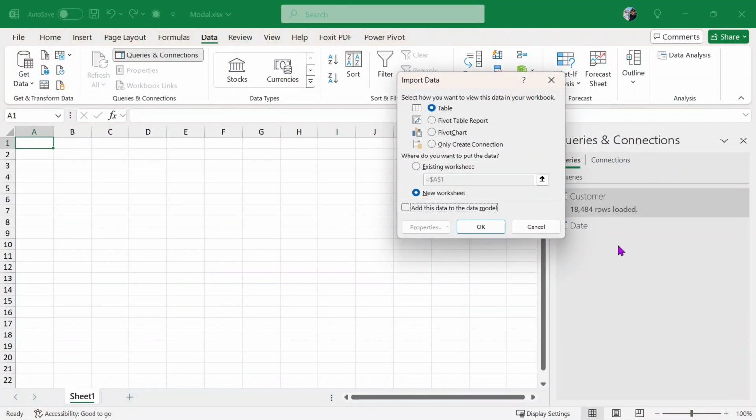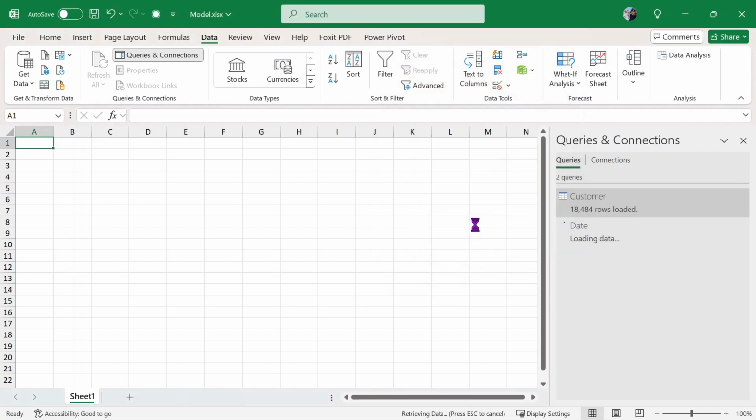So we have loaded the date table, and one important thing here is we have to load it only as create connection and add this to the data model. That is the important part. If we do not select those, then it will be loaded onto the Excel file.